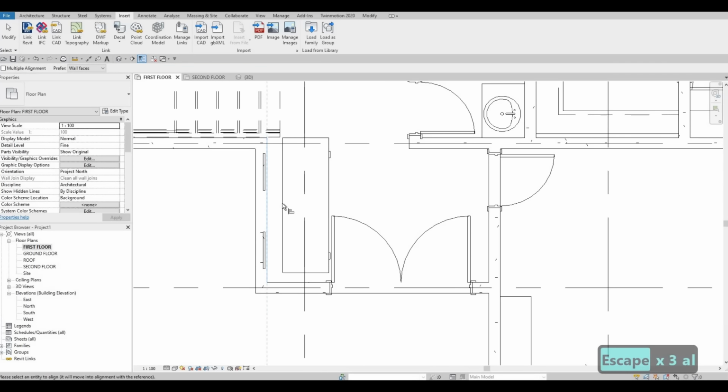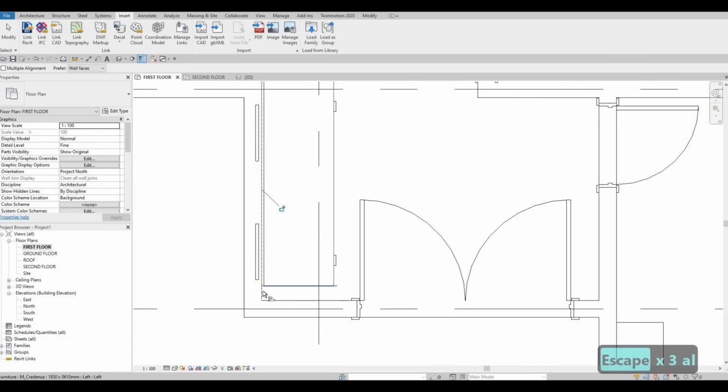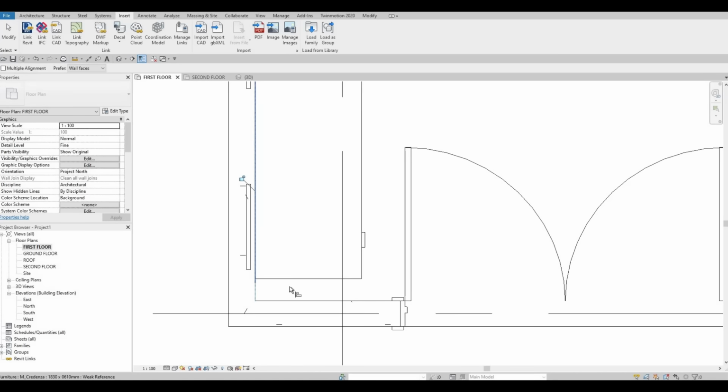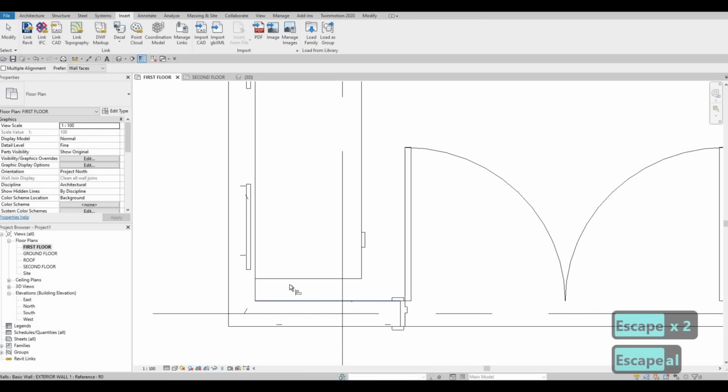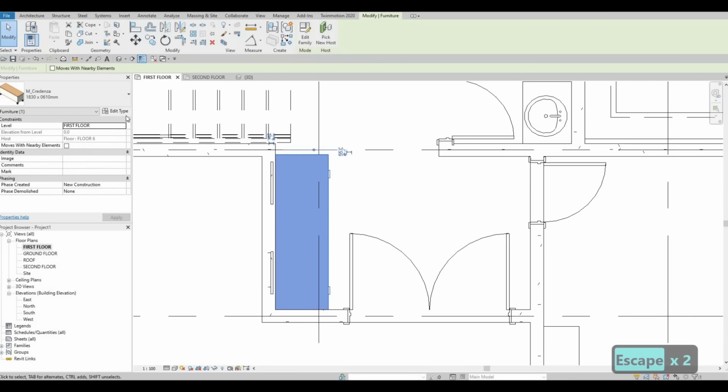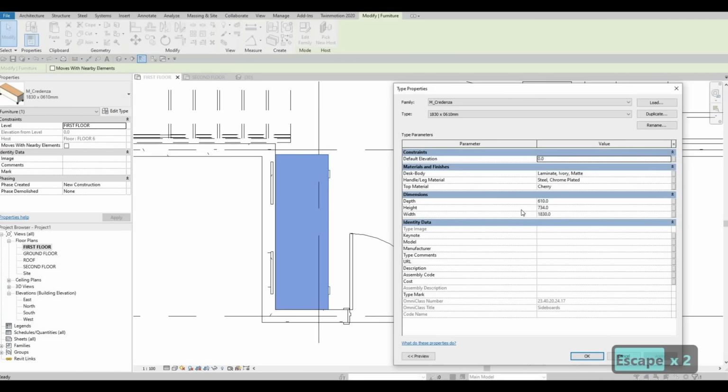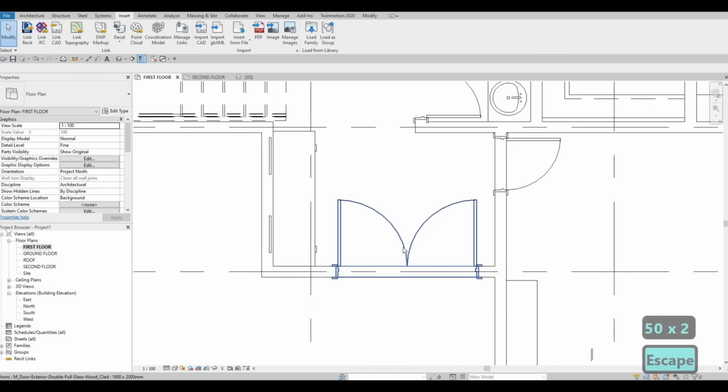AL, add it there. Oops. And then AL again to go here. If you think it's too big, you could just edit and you can change the depth here. 550 perhaps is good, or just 500. There we go. So that's good enough.